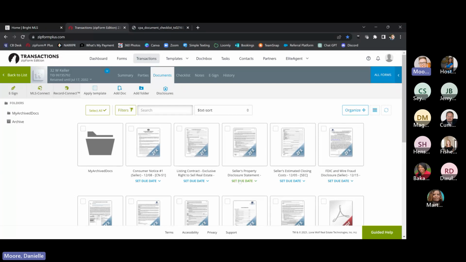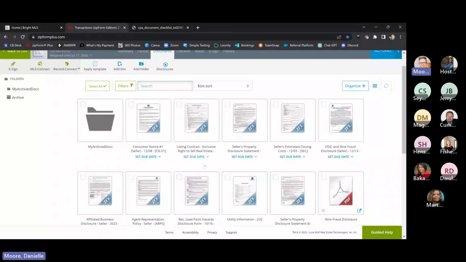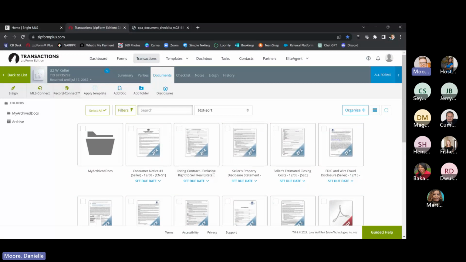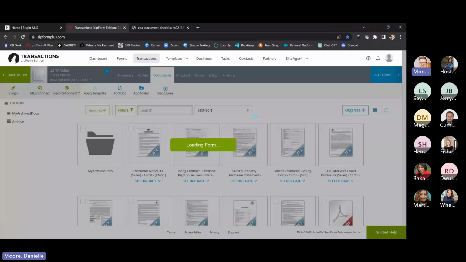All right, so once we're here, next step is filling everything out, right? Because we added our parties already, they should have populated into these forms. So I'm just going to go ahead and click on the ones that we need to work on. You can use the old form editor. I suggest using the new form editor. If you want any basics on the difference, you can watch these 2 videos right here. So open a new form editor.